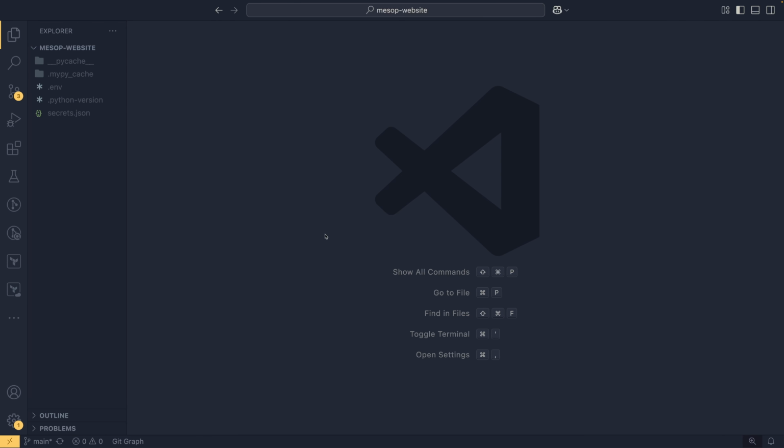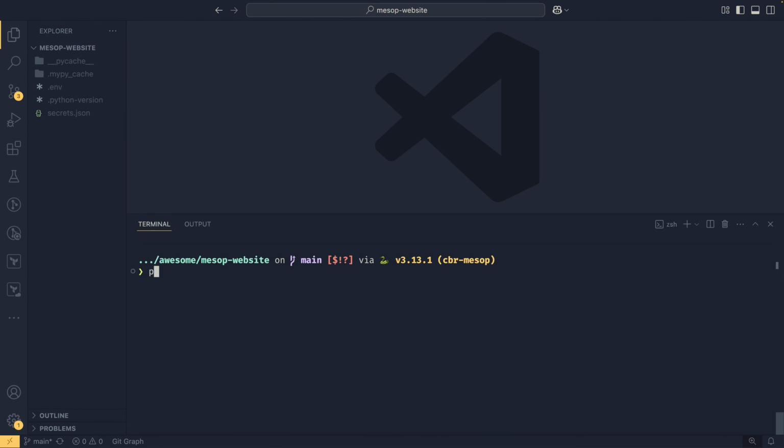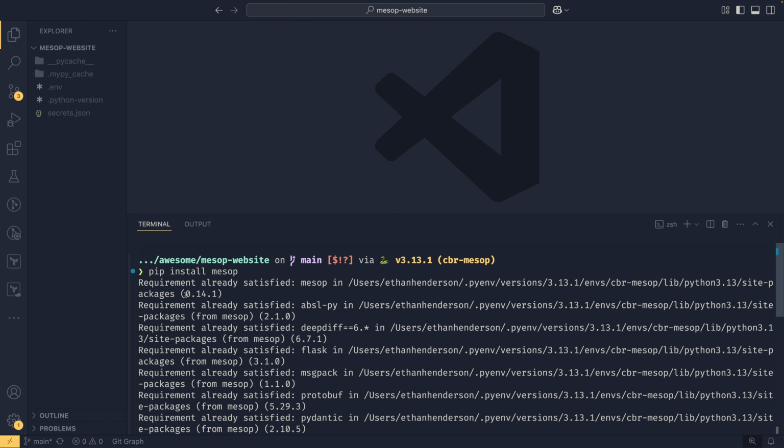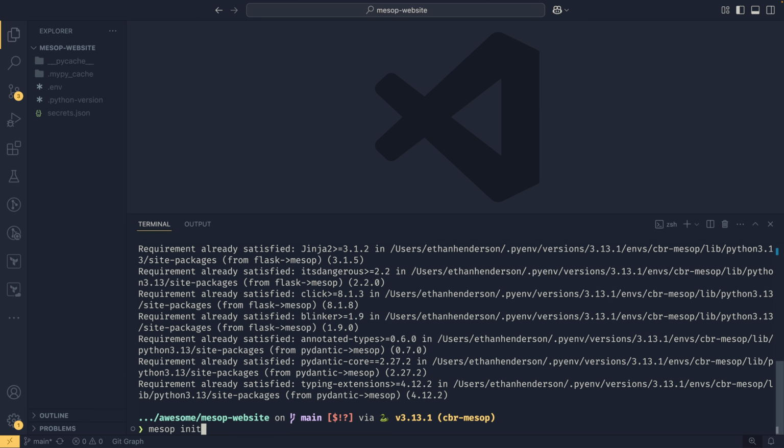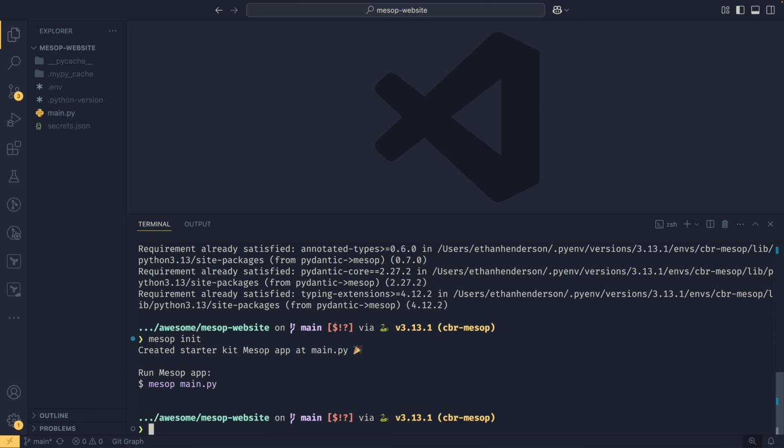So if you come over to our editor, we can install Mesop using pip install mesop, and I am using version 0.14.1 in this video. And once you've done that, you can run mesop init. And this will give you a little sample project. So you get this main.py. You also get some instructions on how to run it. So you have this mesop command. If you pass it a file, it will launch a Flask server in the background on port 32123. And then you can access it from there and it will run the server for you, which is quite nice.